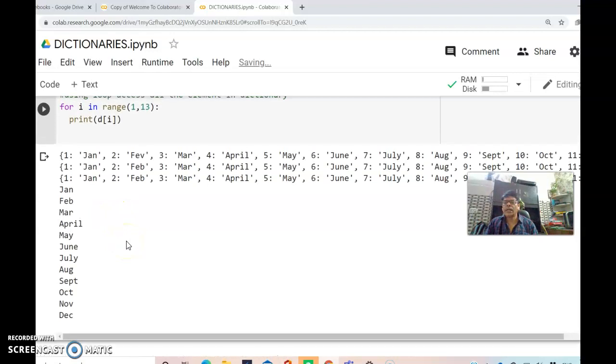Just see here I have given this code, and it has come January, February, March, April, May, June, July, August, September, October, November, December. So the whole thing has come. In the first iteration it was 1, so d[1] has come, that is January. In the second iteration it was 2, so d[2] has come, that is February. Then 3 is March, 4 is April, 5 is May, 6 is June, and so on, up to 12, which has come December.